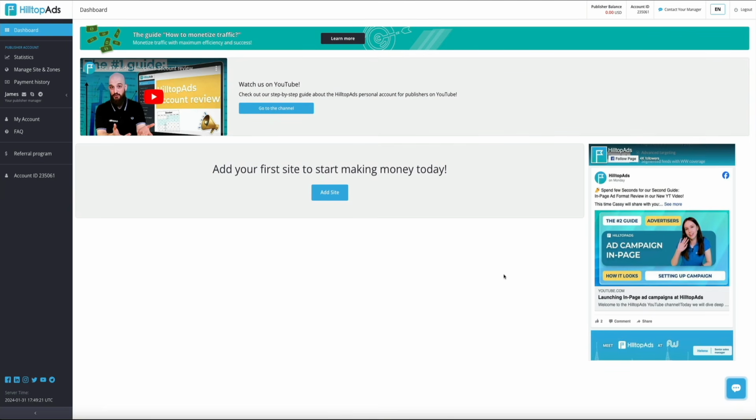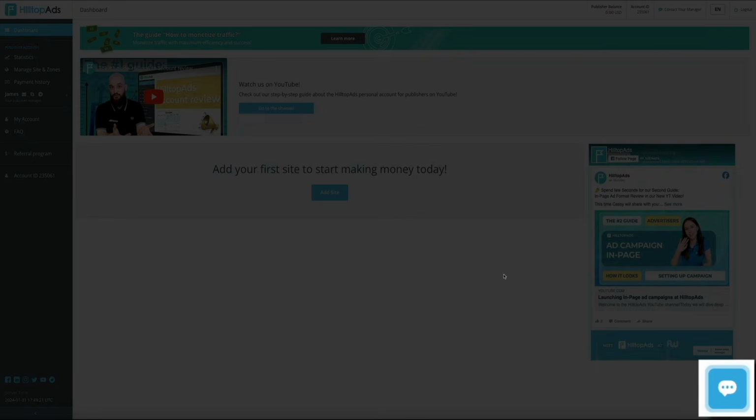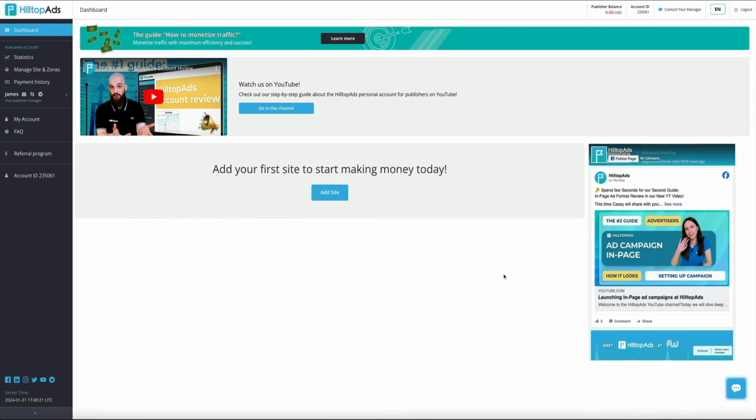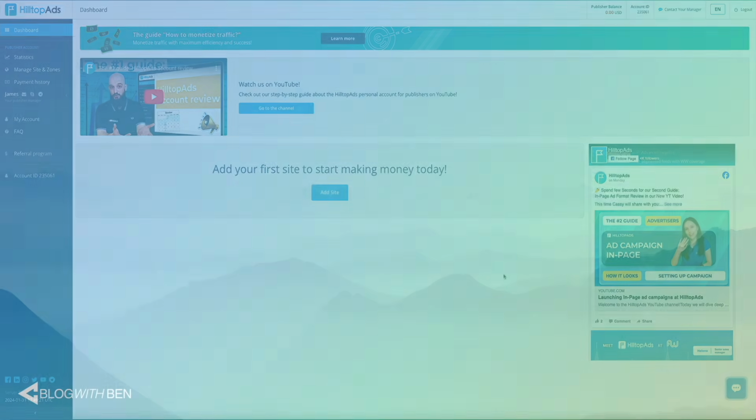All right, then the last section of the dashboard is the support chat button located in the bottom right corner. And clicking this lets you send a direct message to the Hilltop Ads support team. This is super helpful if you have questions or need some extra help with your account. All right, so that's your Hilltop Ads account and dashboard overview. Next, let's set up your account and payment info so that you could run ads and get paid.